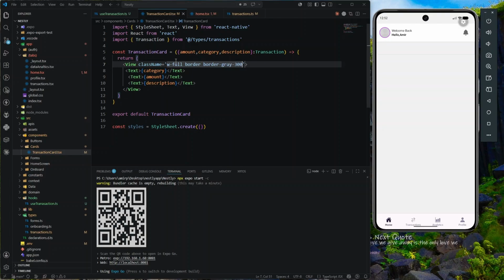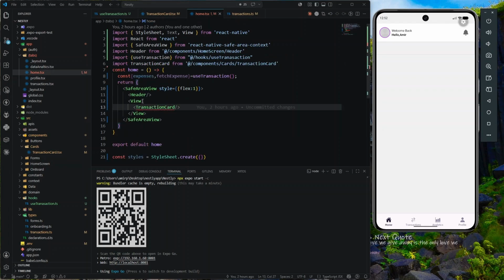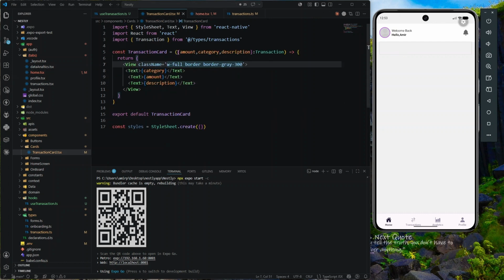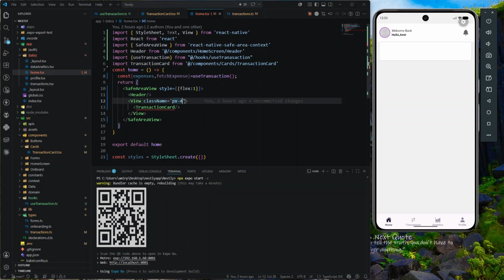And we can style the parent container. So I'll just come back to home screen, and here we'll style the home container, and let's give it a padding horizontal of 4 units, and you can see the card here. So I'll just come back to transaction card, and let's give it a background color of white. Nice. And padding of 4, and let's give it border radius to be XL. Great. Now we can come back to home, and let's give it margin top of 4.